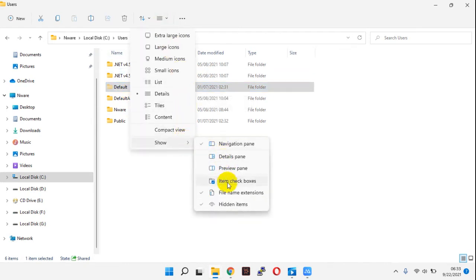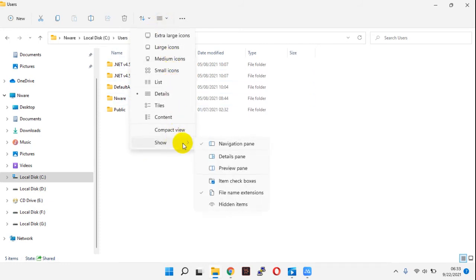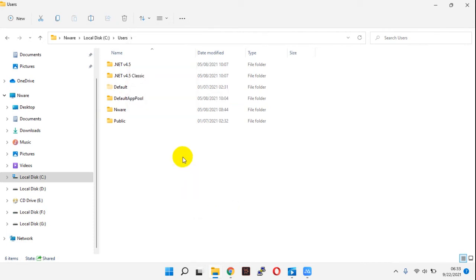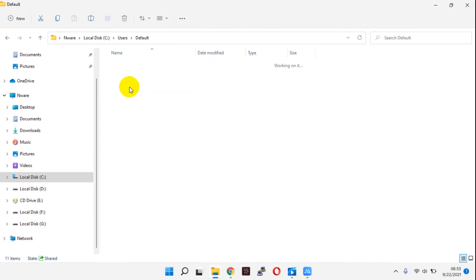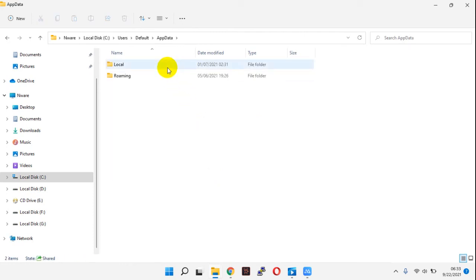Okay, this also works if you need to show a file, not only a folder here. And sometimes we need this with an application or a folder. Okay, that's the tutorial on how to show the hidden folder, application or file on Windows 11.